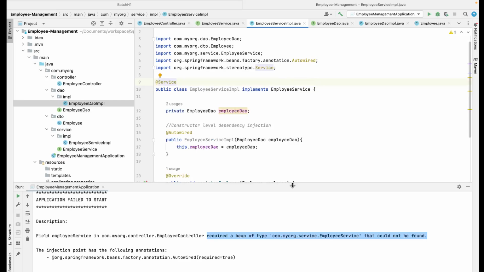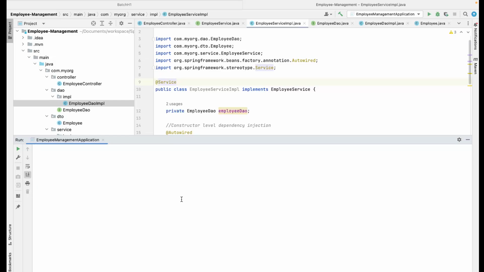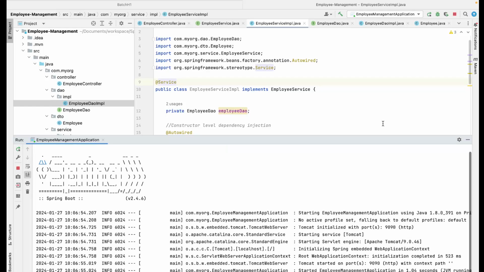See, you get to learn a lot from the logs. You have to get into the habit of reading the logs. If you don't understand these logs on your own, you can always copy these logs and try to Google that out. So reading the logs is very important. So let's try to run this application again. See, this time we were able to run our application.